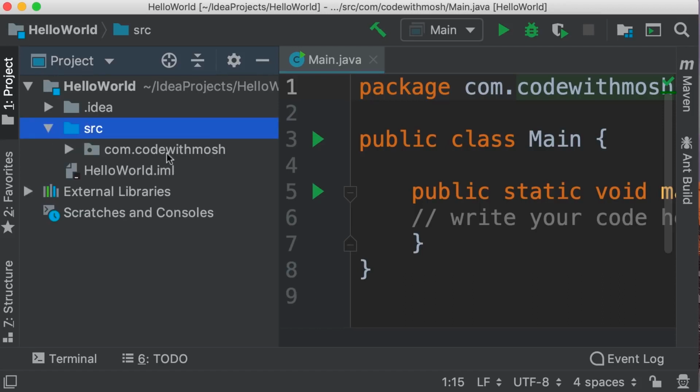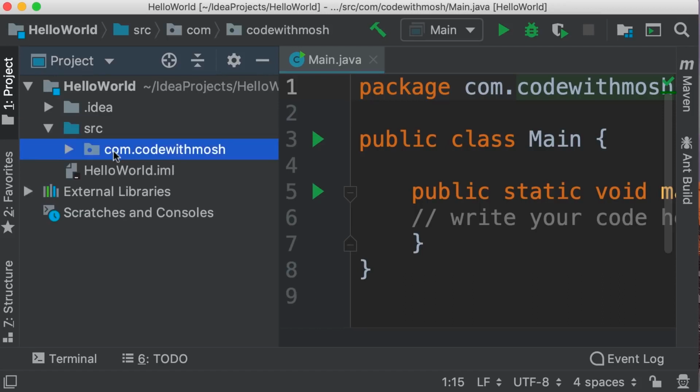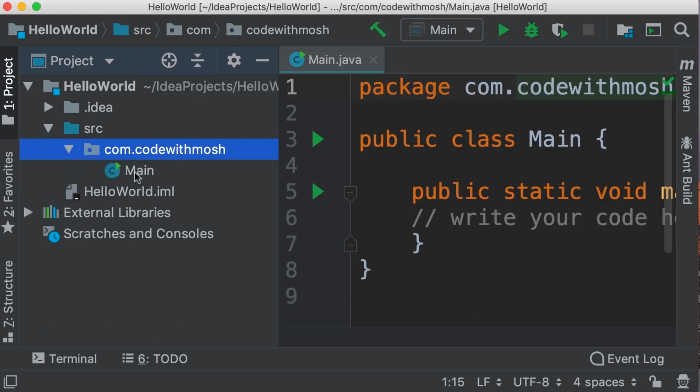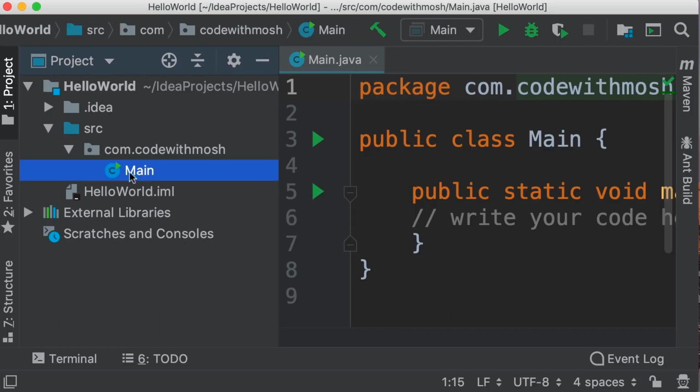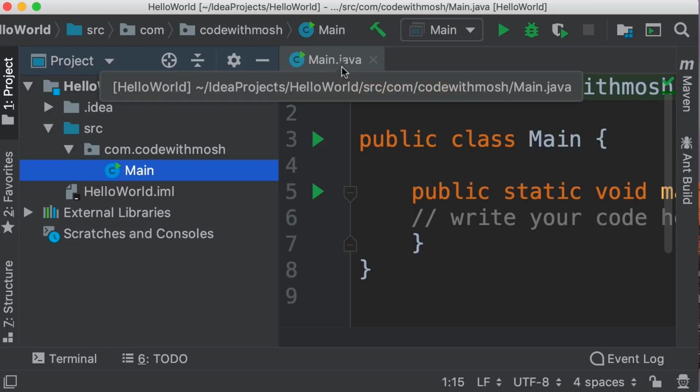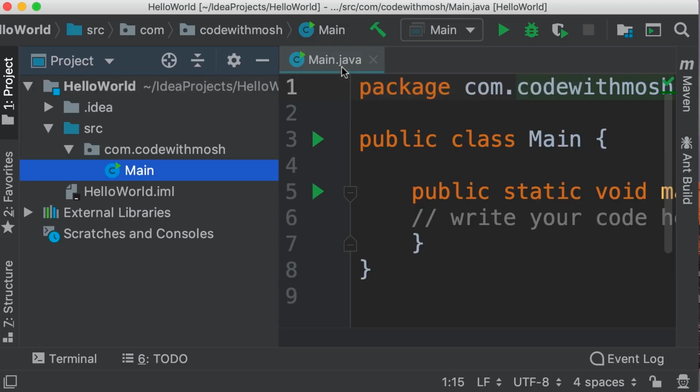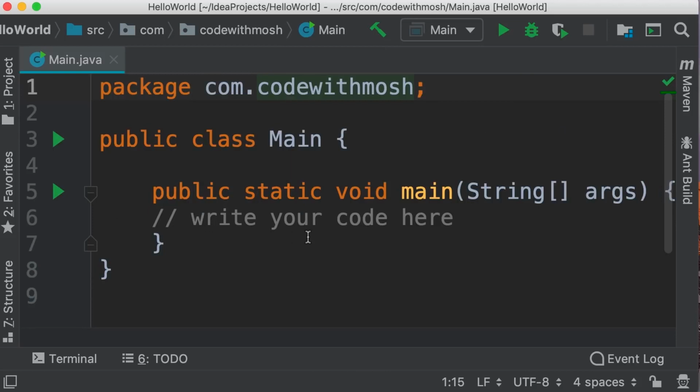Now, in this folder, we have another folder that is com.codewithmosh. That is the name of our base package. And in this package, we have this class, main. So you can see this main file opened on the right side here. Now look at the name of this file. It's main.java. So all Java files should have the Java extension, okay? Now, let's collapse the project panel by clicking on this icon. That is better.